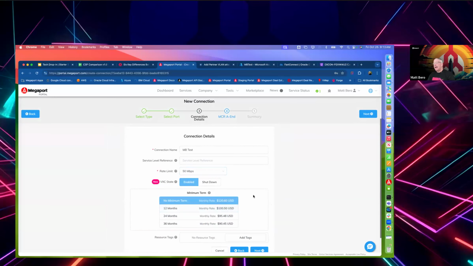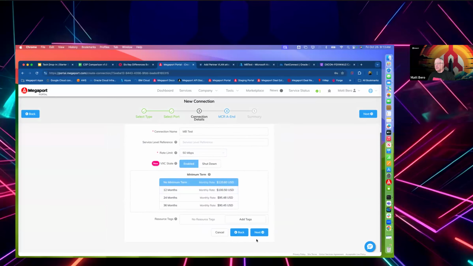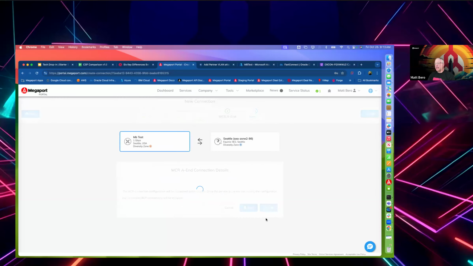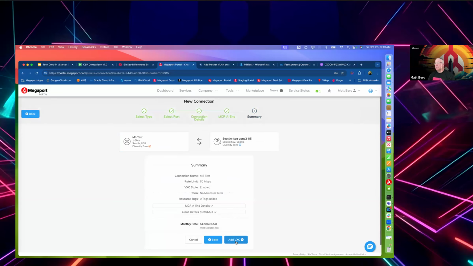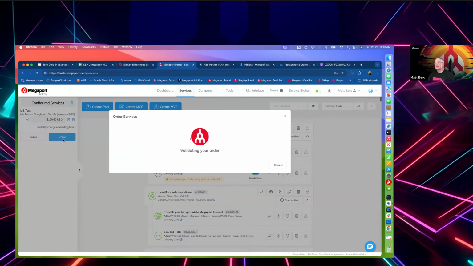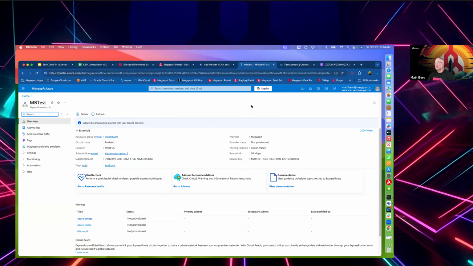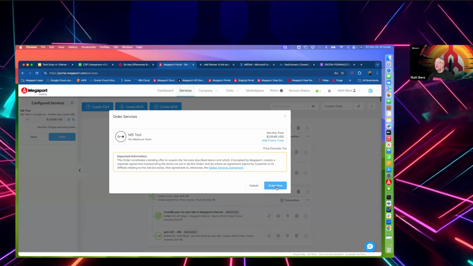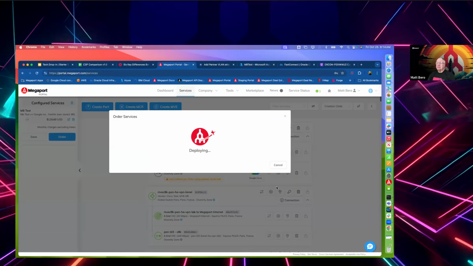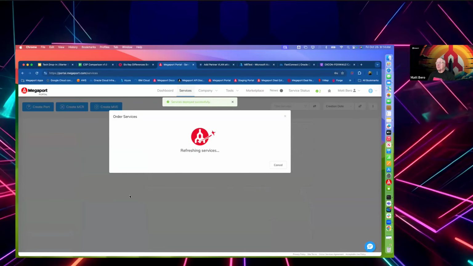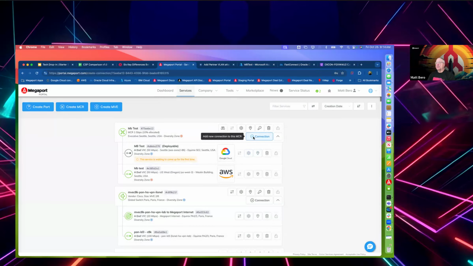You'll see a little difference on the Azure because Azure brings this information over, meaning the location and the speed. I'm going to add that VXC and order. While that's churning, I'm going to go grab that key on Azure and run with it. And then we're going to go add Azure.